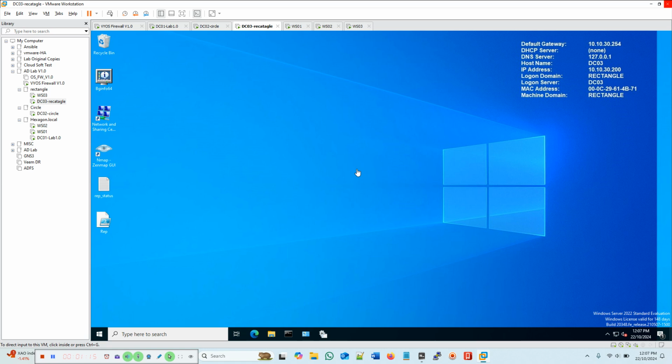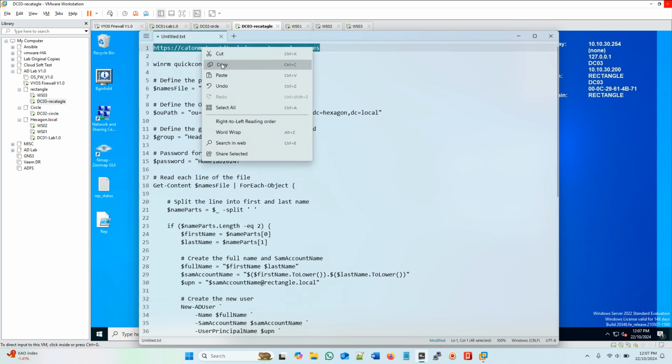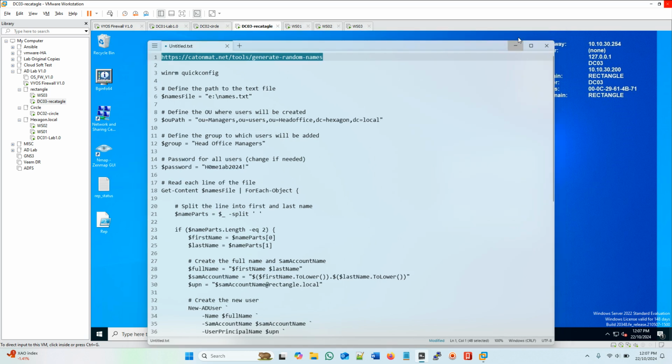Okay, what we're going to do is create users. We're going to use a PowerShell script to create some bulk users in one shot, and I've got this script and everything ready here. The first thing we're going to do is get some names. They are actual fake names, but they look like real names. So this is the website.